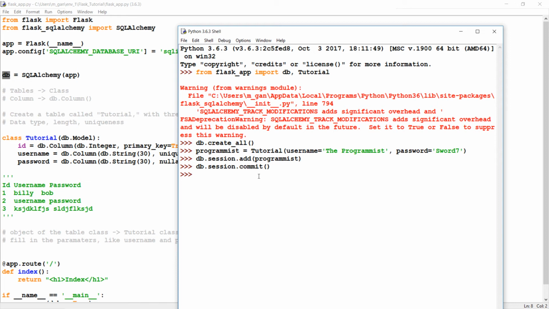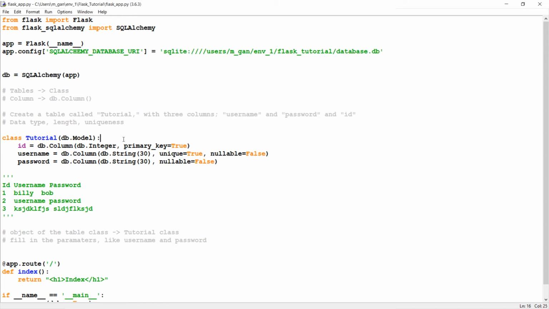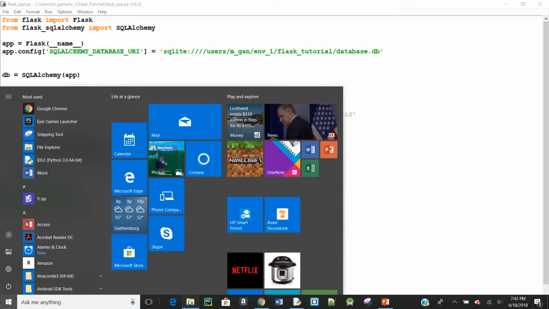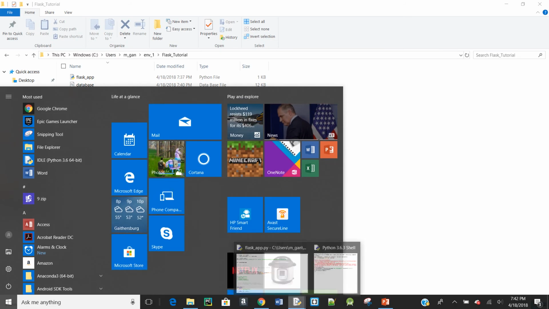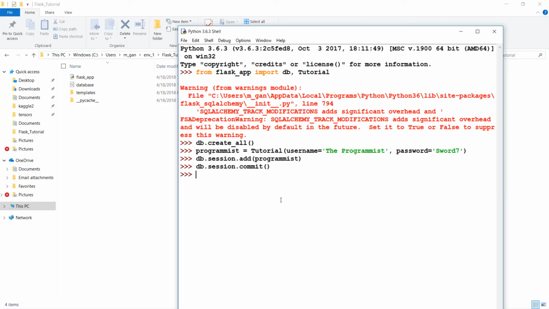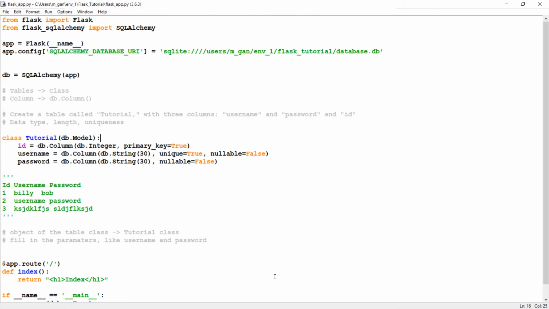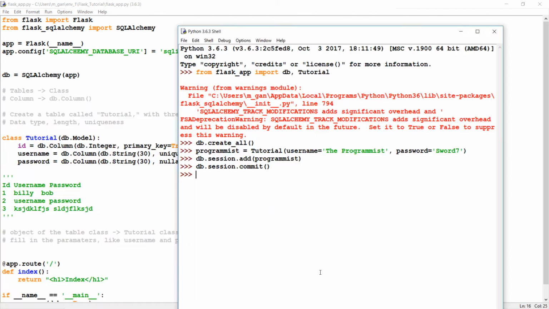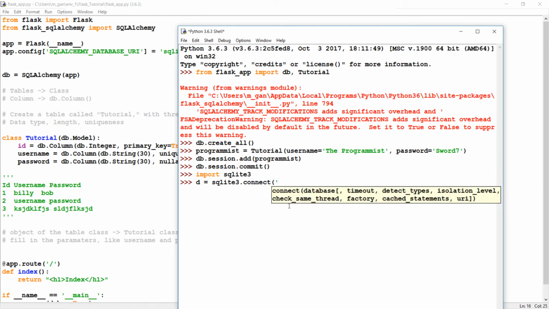Okay, so now that we've done that, it should be in the database now. If we actually want to check that, we can use sqlite3 to do that. So I'm just going to do it real quick. I'm going to create a variable called d, not db, since I already have a db, which is the SQLAlchemy thing. And we're going to connect to this database.